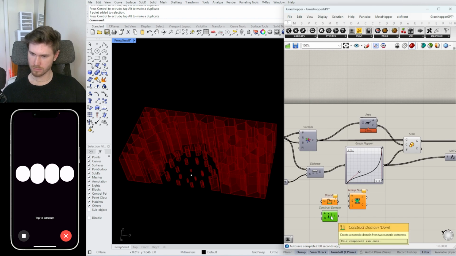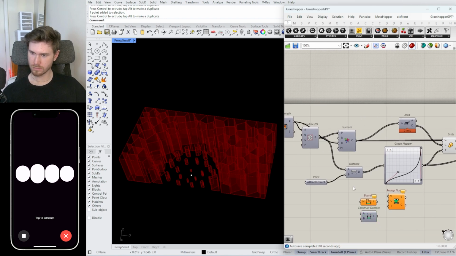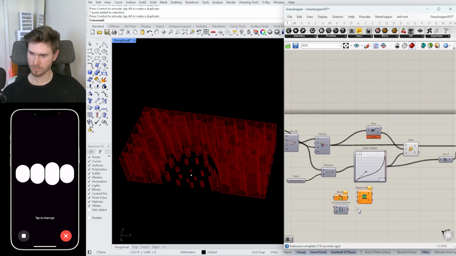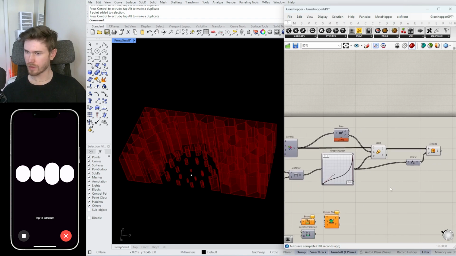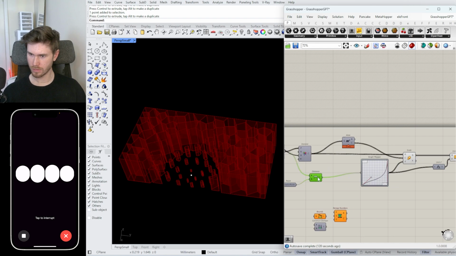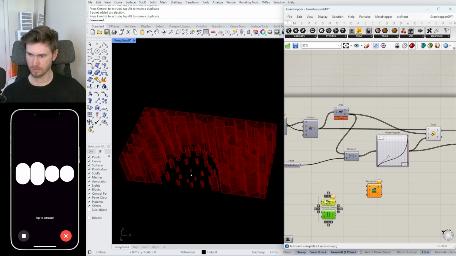Detailed steps. 1. Calculate centroids. Use the area component to find centroids of the Voronoi cells. 2. Calculate distances. Connect centroids to the first input of the distance component. Should we actually use the centroids? I guess we could. Connect the attractor point to the second input of the distance component. 3. Find min and max distances. Connect the output of the distance component to the bounds component.